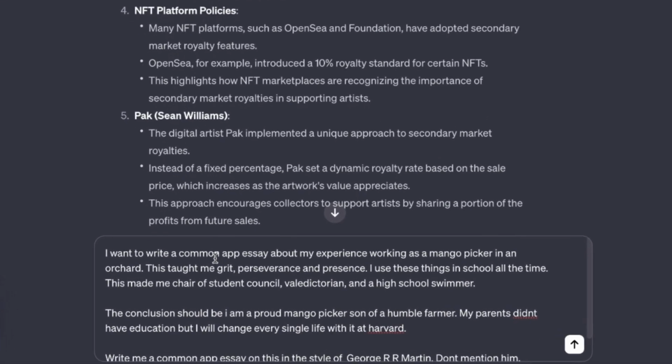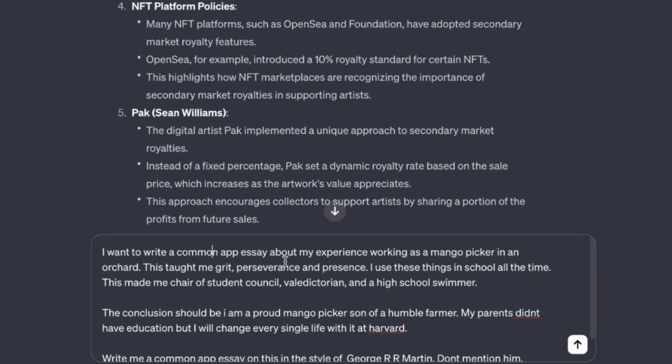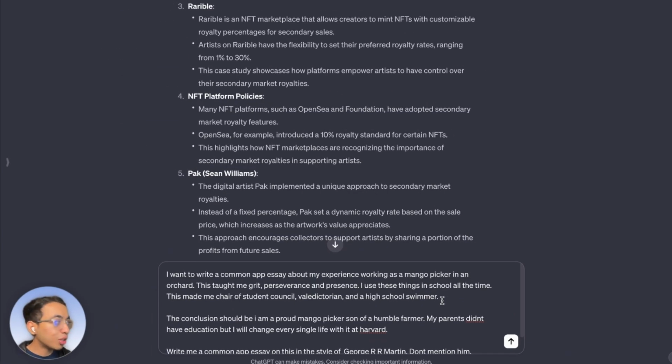So I will give it a prompt that I want to write a Common App essay about my experience working as a mango picker in an orchard. This taught me grit, perseverance, and presence. I use these things in school all the time. This made me chair of student council, valedictorian, and a high school swimmer. These are like toy achievements, right? But you can write actual facts about your achievements if you want.